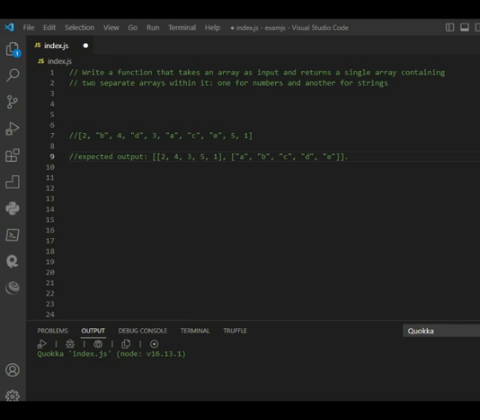So in this exercise, we should write a function that takes an array as a parameter and organizes its elements into a single array that contains two separate arrays. One array holds all the numbers found in the input array. The other array stores all the strings or letters, so that we make sure that the output contains numbers and string elements separated but contained within a single array structure.